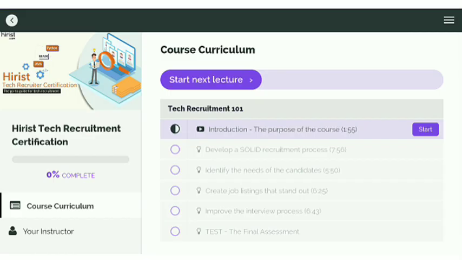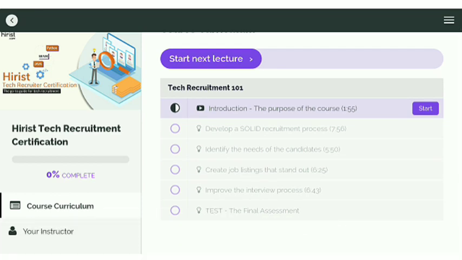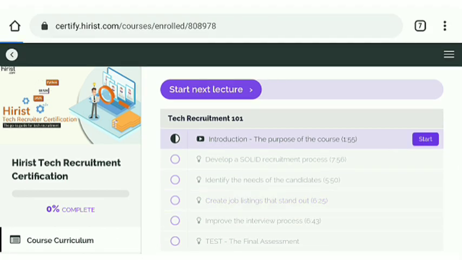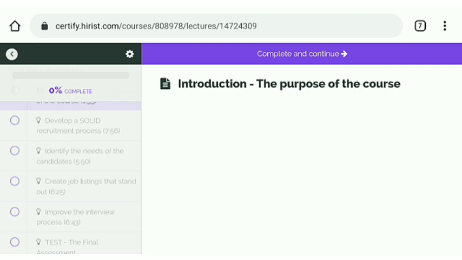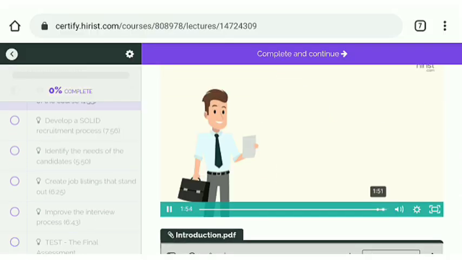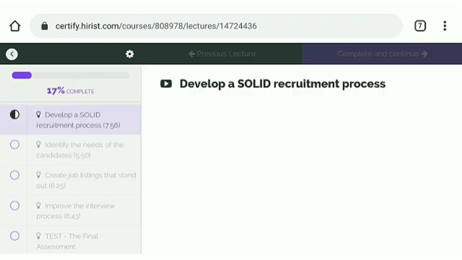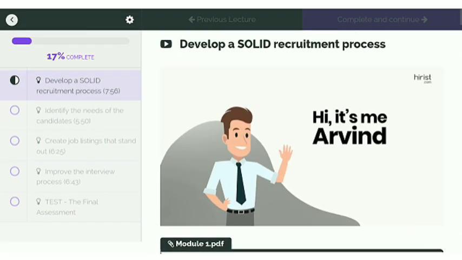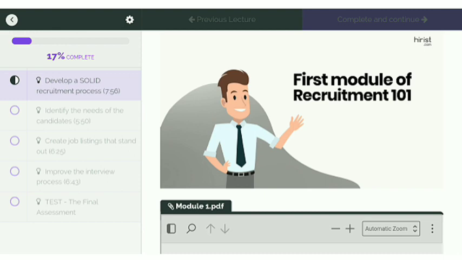A total of 4 modules are there, and after that a final assessment. So we are going one by one. Also there are some quizzes in between. After the first module there are 3 quizzes, so we solve them also. And here is how you get this certificate in 8 minutes.